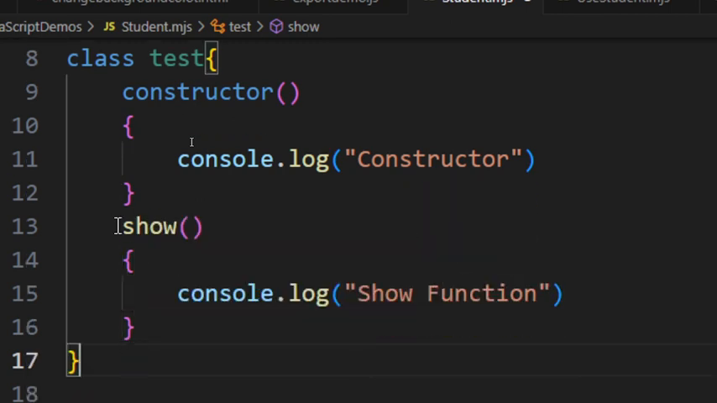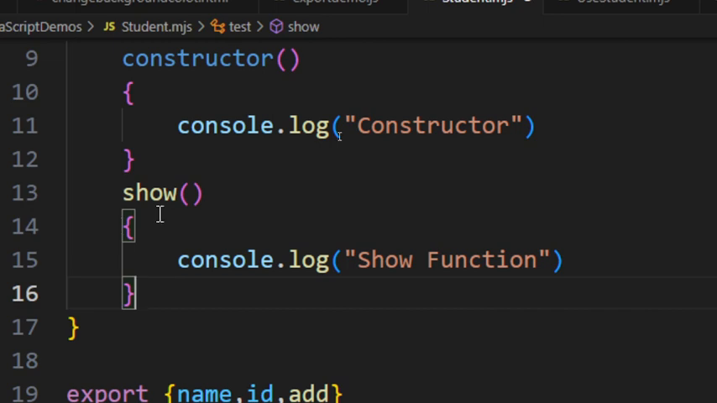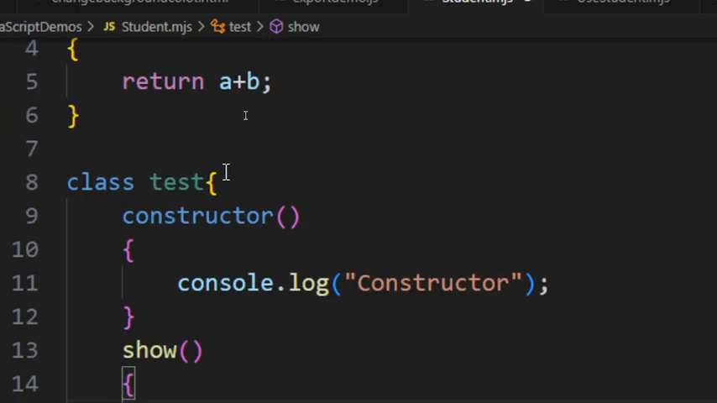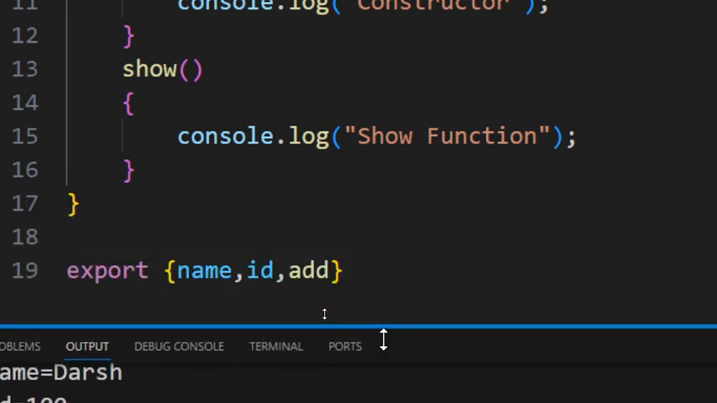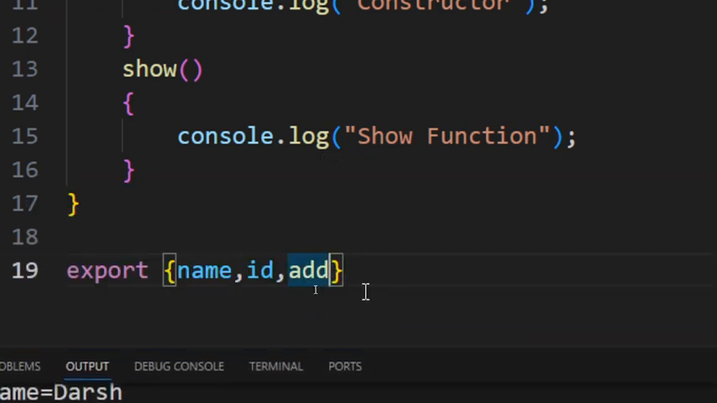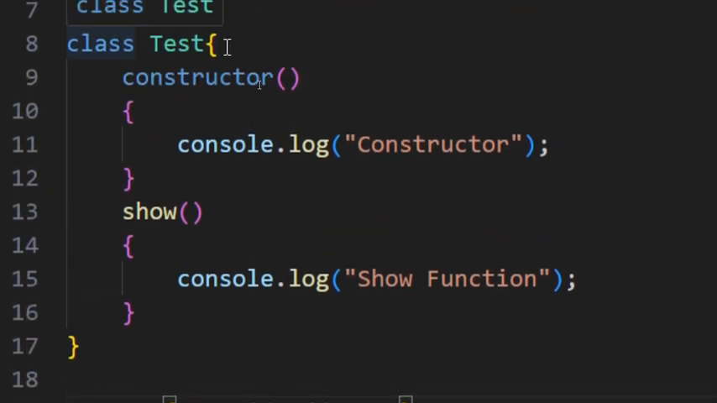Now I want to export this class so that I will be able to use it in another file. So this Test class, I want to import. I am making the copy of this Test, and I am simply using it with export. So I am writing Test here. This Test class will now be exported from this file.